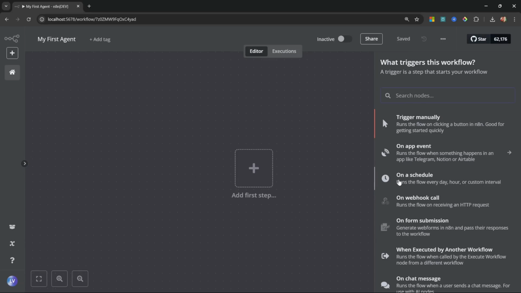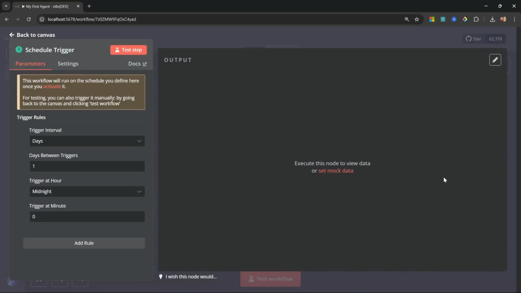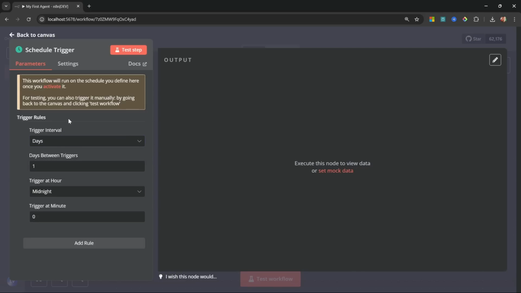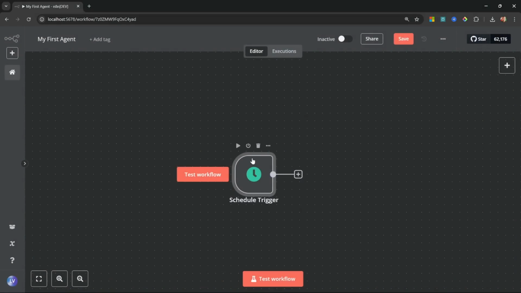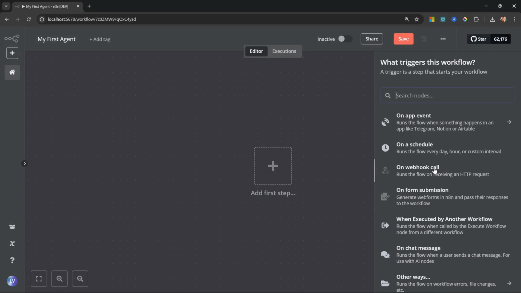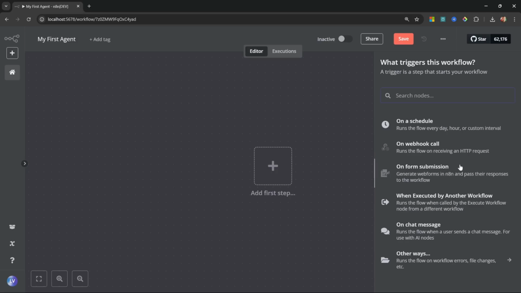We can also run workflows on a schedule, which means we could set the intervals to days, minutes, hours, seconds, weeks, etc. So we could decide to run this workflow on a regular schedule. We can also expose this workflow as an API endpoint using the webhook call. We can also create a custom form where we can specify individual fields, and when a user submits that form, it will trigger this workflow as well.